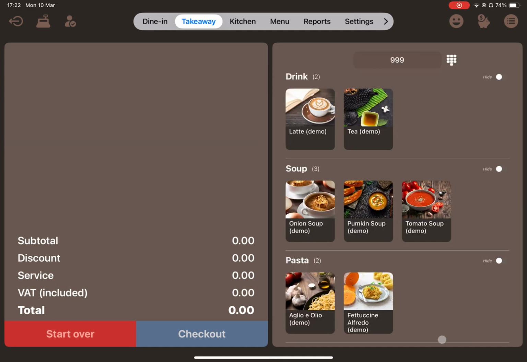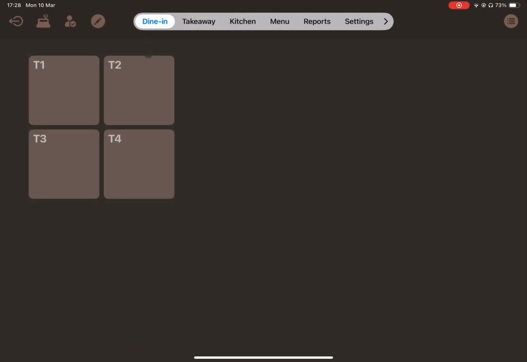Next, let's look at how to set up tables in my restaurant. Go to the dine-in section. There are already 4 tables created for me. Let's see how I can manage my tables. Tap the Edit button to enter Edit mode.